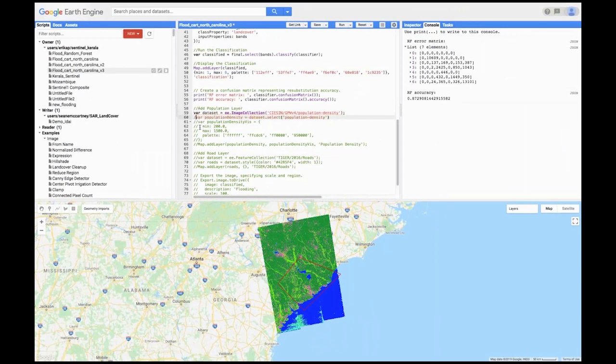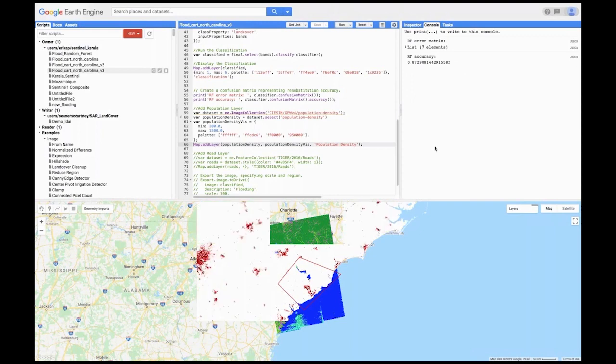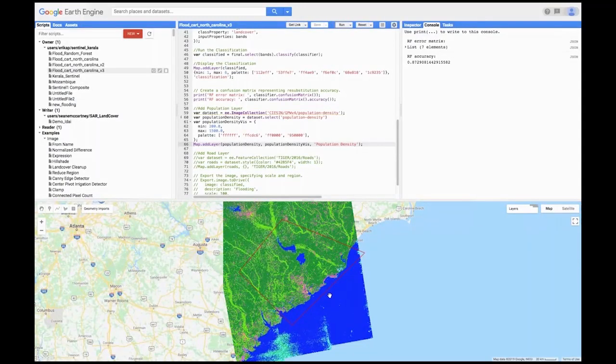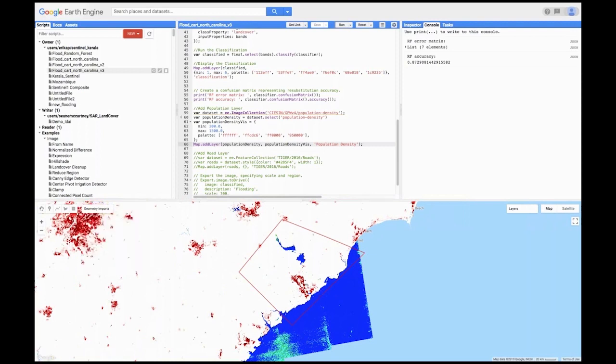Let's save this and run it. So what we're doing now is overlaying population density information. This is a population density layer. And within your area of interest, as a disaster manager, for example, you then know which areas you want to really focus on.